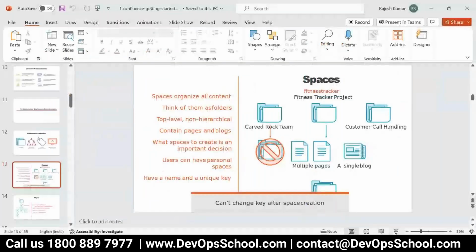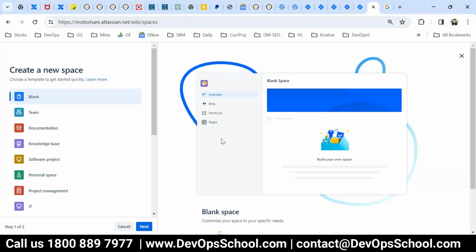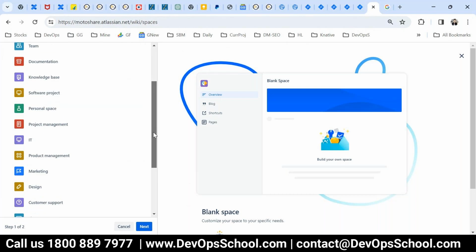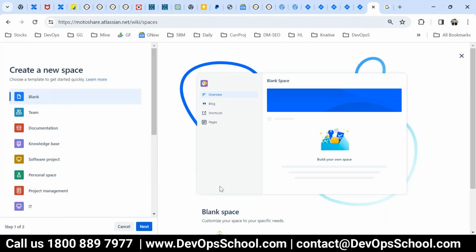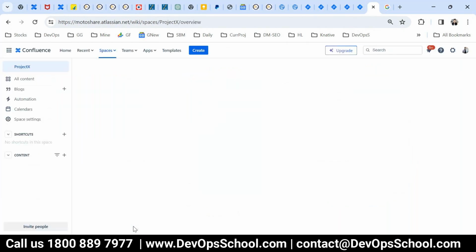So can I create a few spaces? Because I got these two, but I want to create a few more. So let's say I want to create one for project X. Now, if you create a space, there are so many templates. Templates mean they will give you some easy to use template website pages and all. So it'll be good for you to get started with it. So right now I'll go for the blank, next, and this is for project X space. And create a space, simple. So this is for project X.